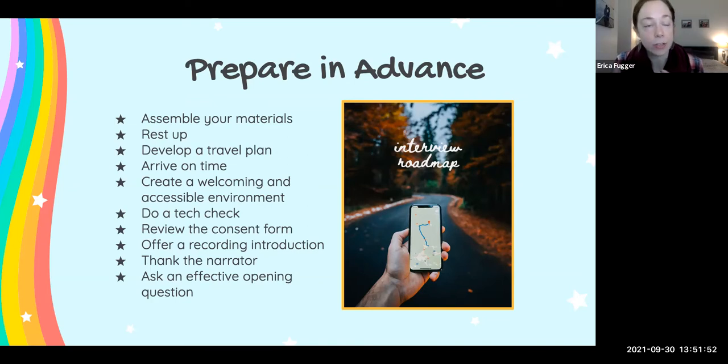And that again goes back to the idea of making sure you have enough storage space and that all of these different areas are checked ahead of your interview day.